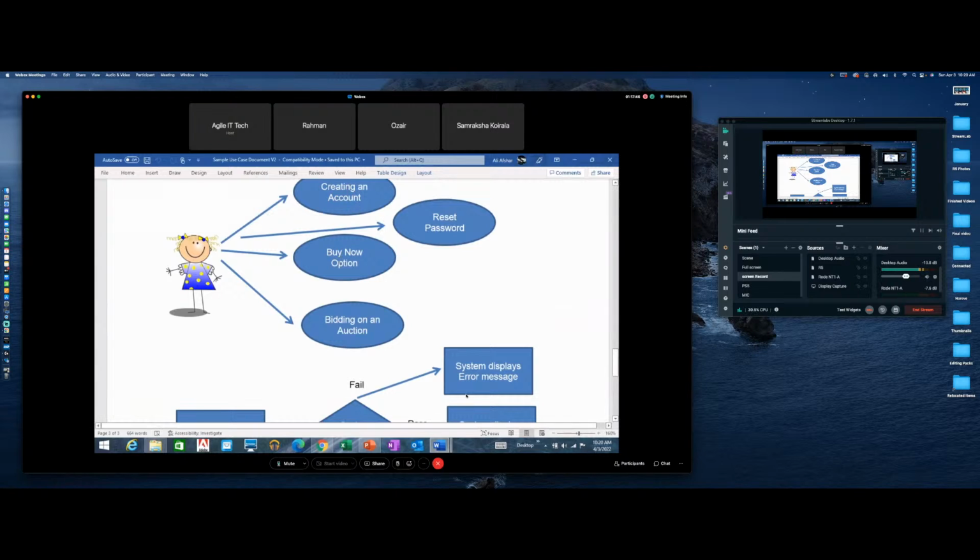You don't have the buy now, so you will have to remove this one. You'll have to remove this one, right? Yes, sir. You can put search for an item here. Bidding on an auction: did we do bidding on an auction? No, that one is not there either. So you can remove this one also, right?